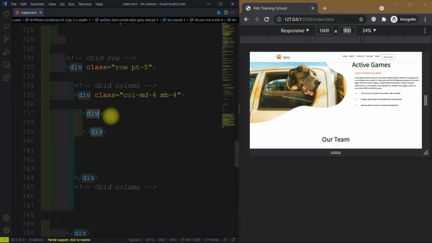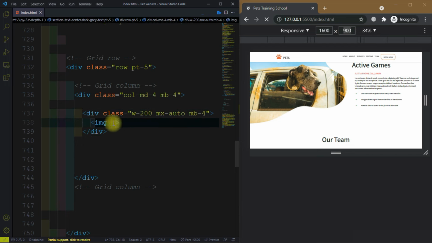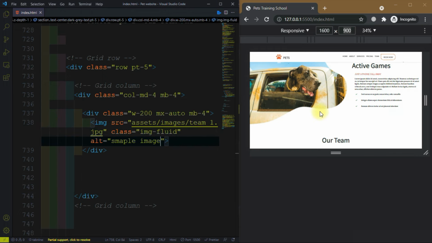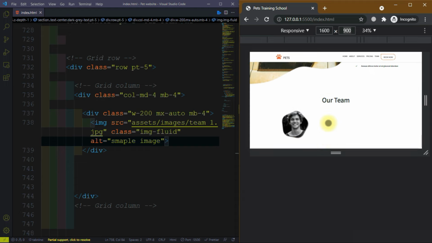So inside this we have a div and give it a class equal to w-200 and margin along x-axis auto and margin bottom 4. We have an image source assets/images/team1.jpg. Then we have image float and put an alt sample image, so it will look like this now.